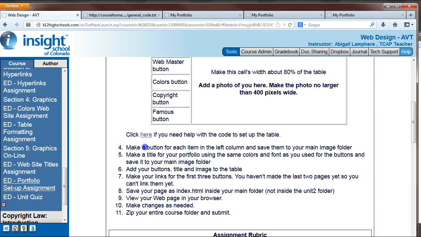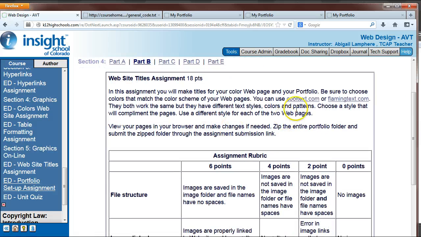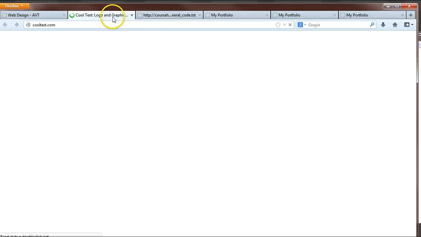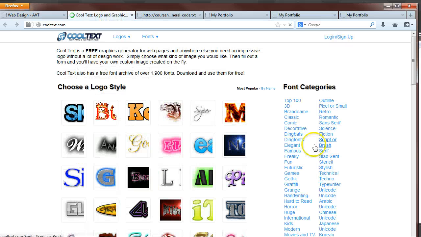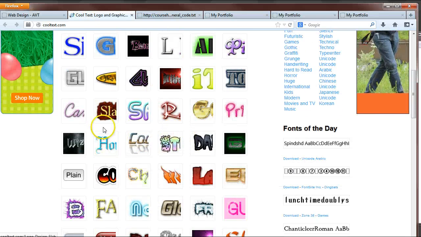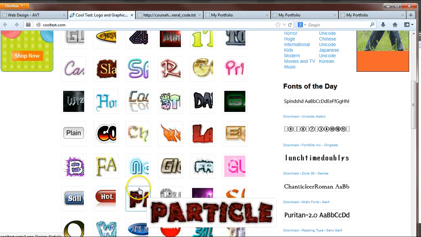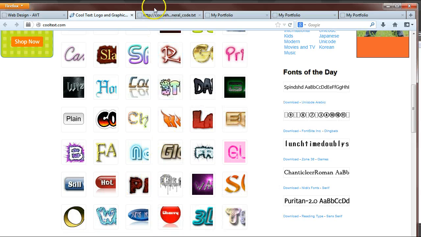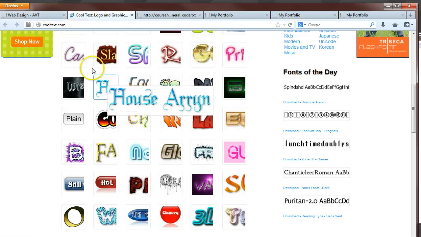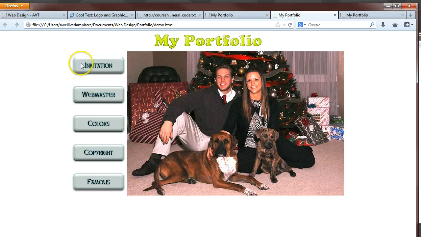Okay, the next step is to make a button for each item in the left column and save them to your main images folder. So back in part B, we used these links to create buttons and logos. So you're going to go through and choose some of this text or something that looks more like a button. This kind of looks like a plain button. These are a little fancier buttons. So you can create your buttons now, and then we're going to insert those buttons as images into our portfolio page so that we have something to click on in order to access these other web pages.